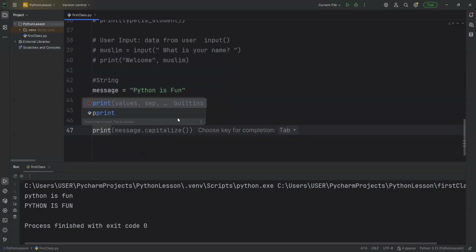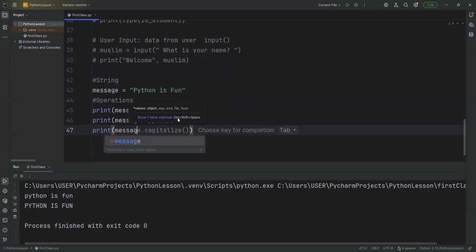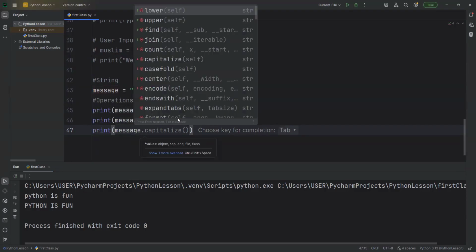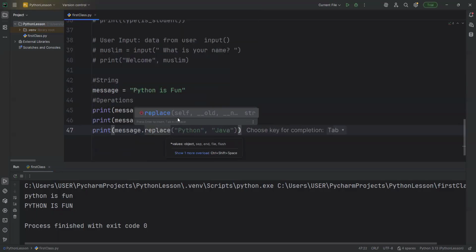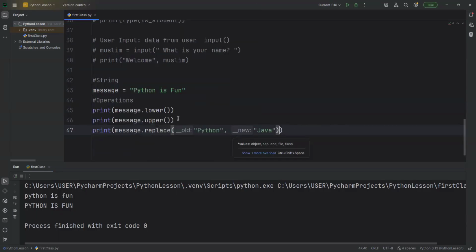There are so many things you can see. We have capitalized, we have title, so many things that we can use. So I can just say replace function. There's a replace function. So instead of using Python, I will just do replace fun with all. Python is all.